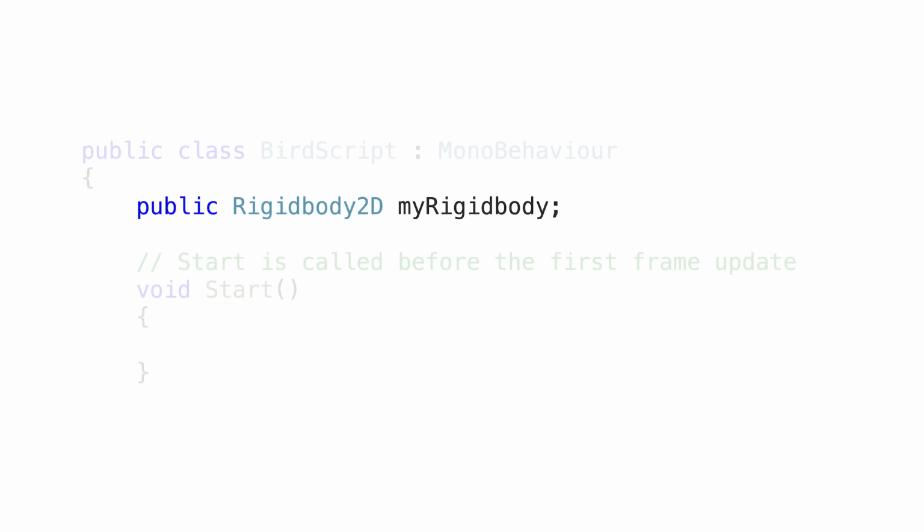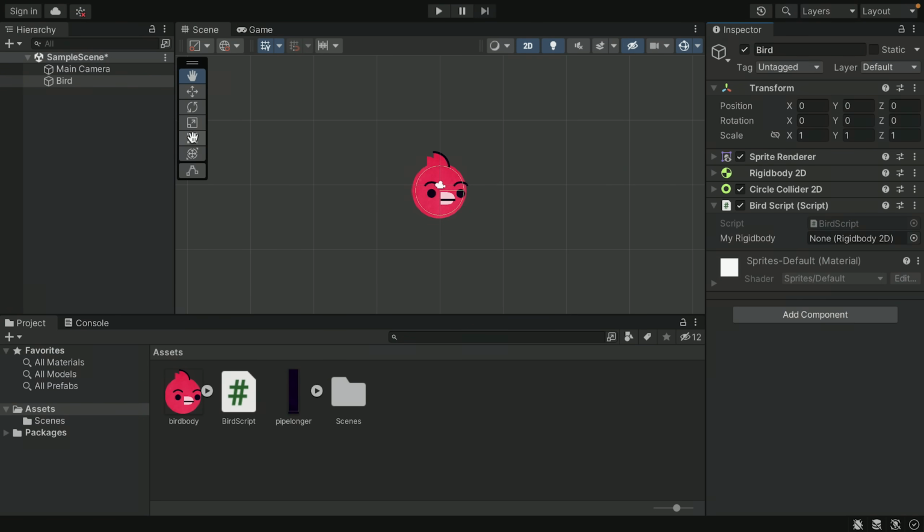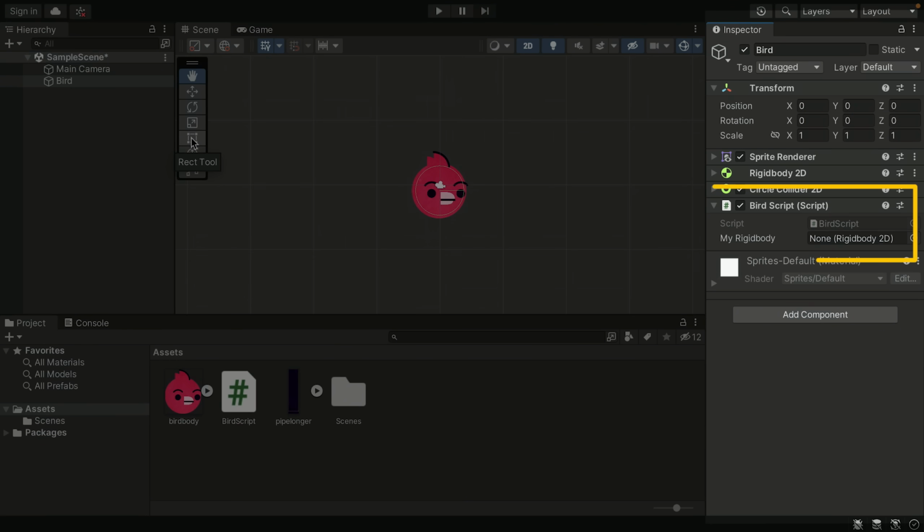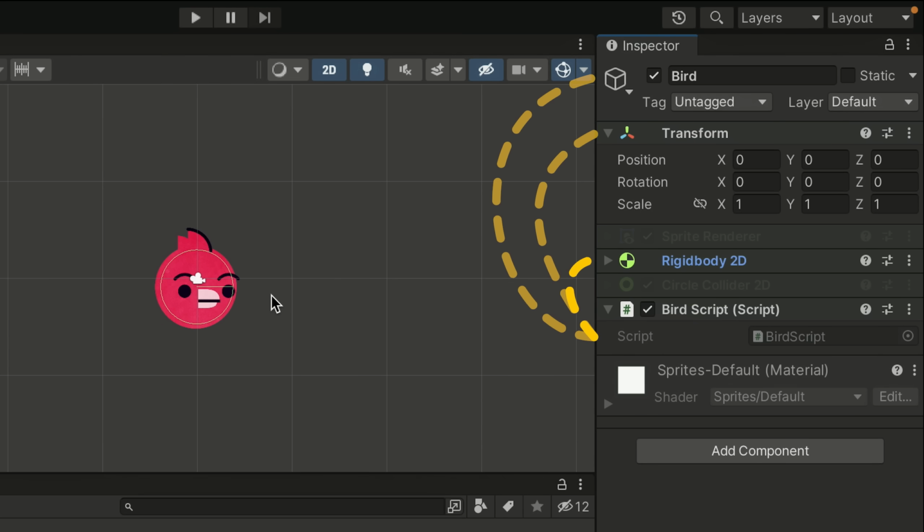So we now have a slot to store a Rigidbody 2D, and we have a name that we can refer to, to make sure we're talking about this specific Rigidbody 2D. And because we made it public, it means we can access this slot from outside the script. So if we save and go back to Unity, we'll see that the script component now has a field for a Rigidbody 2D. We can drag the component into that slot and voila, we have established a line of communication between the script and the rigid body.